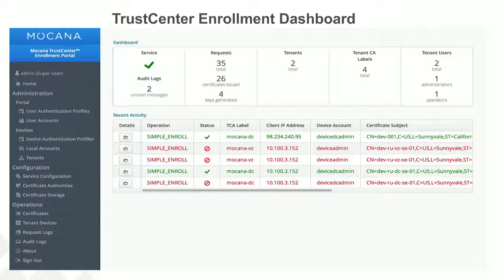Now, in addition to this, the one operation that the EST protocol does not provide you is the ability to revoke certificates. And now we provide a single pane of glass where, using this portal, the operator who is authorized to revoke certificates can do that with one click. So now you have full lifecycle management where you can not only enroll the devices through a strong device authentication profile, but also manage the whole lifecycle of the certificate all the way from enrollment, renew, rekey, and revocation.